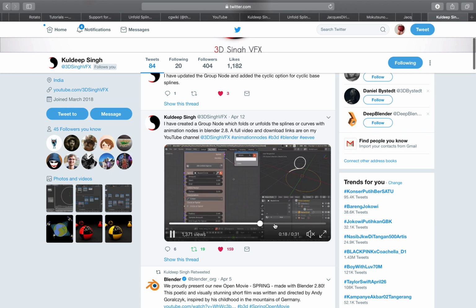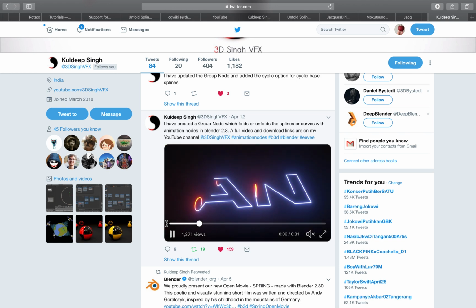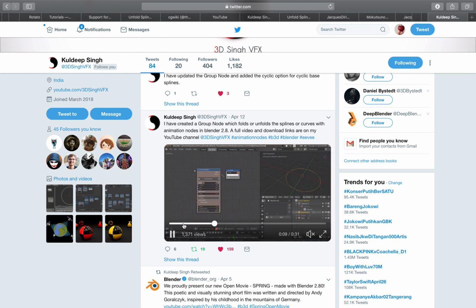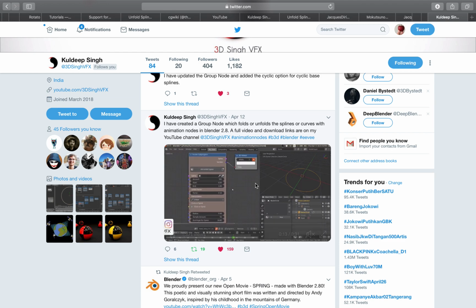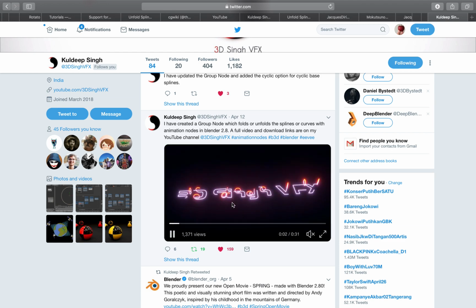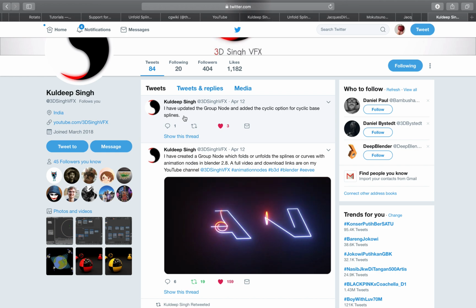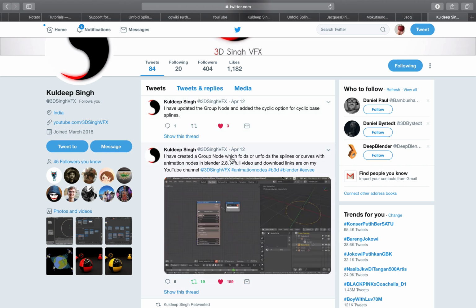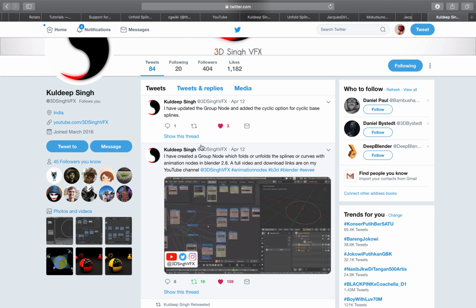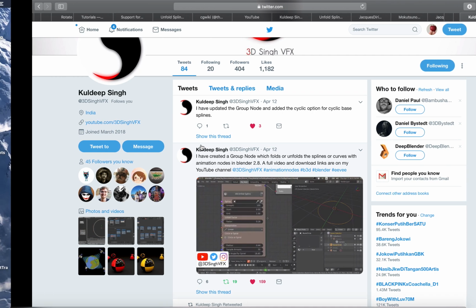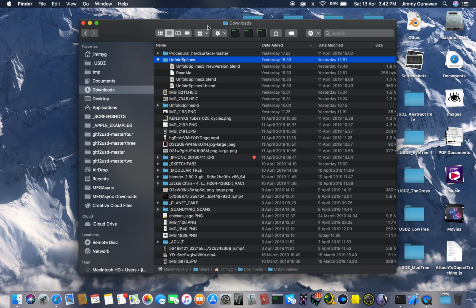With his setup, you just need Animation Nodes and it's got everything basically. You just need to provide curves and you can create this really neat effect. And you can download the blend from the link he provided on his YouTube channel. But I'm just going to jump straight into it and let's see what we can create.